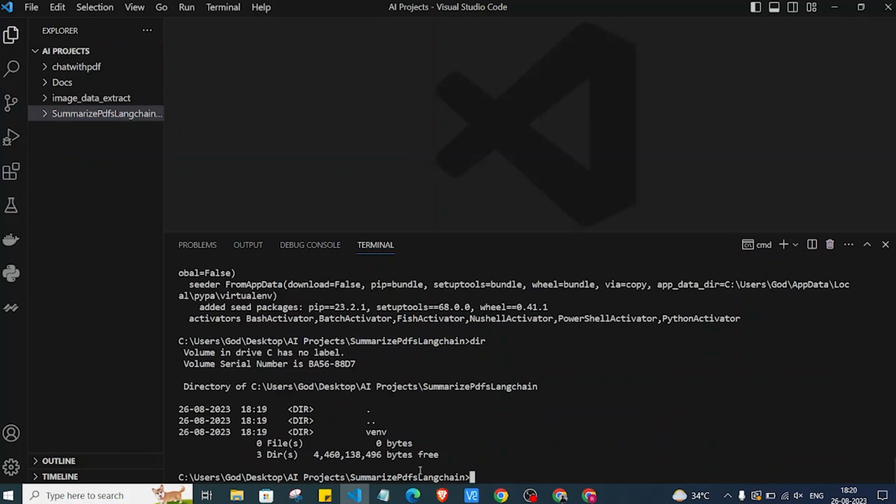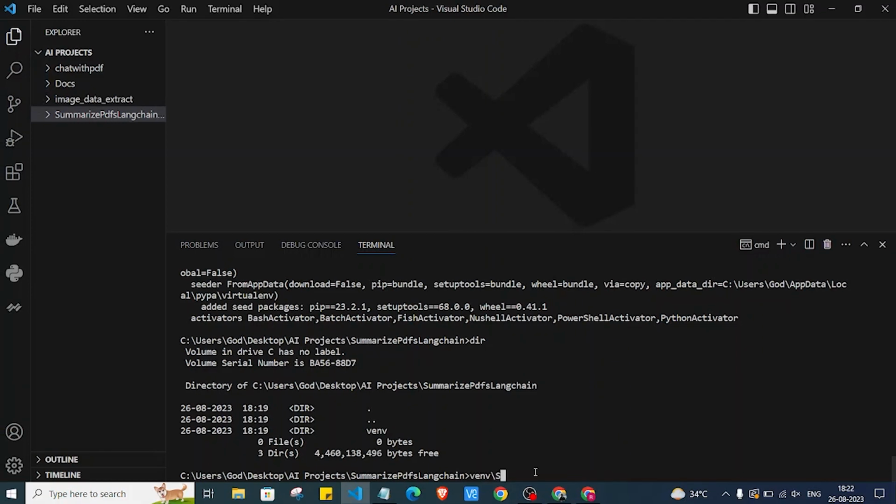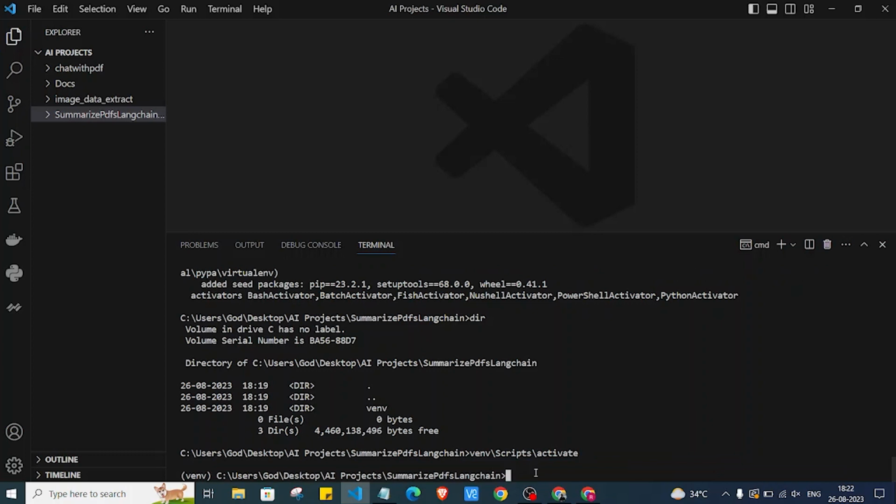So I'll just say dir, and here we have our virtual environment. Okay, so now in this I'll just quickly activate the virtual environment. So I'll say venv scripts and activate. Okay, so now our virtual environment got activated, as you can see here.